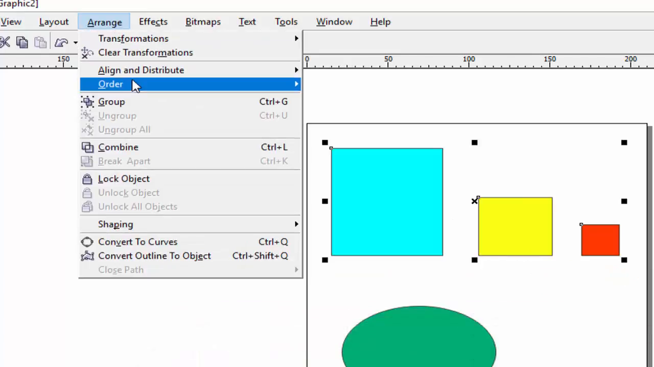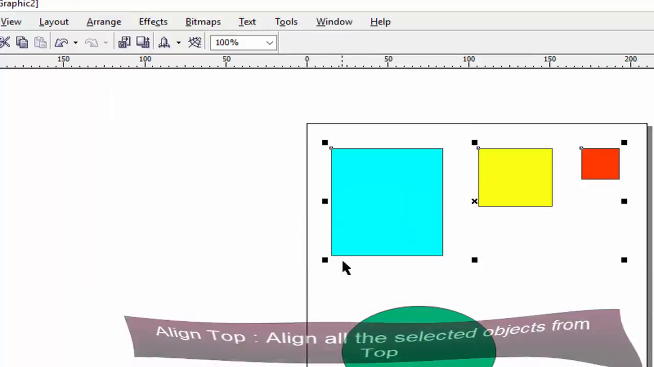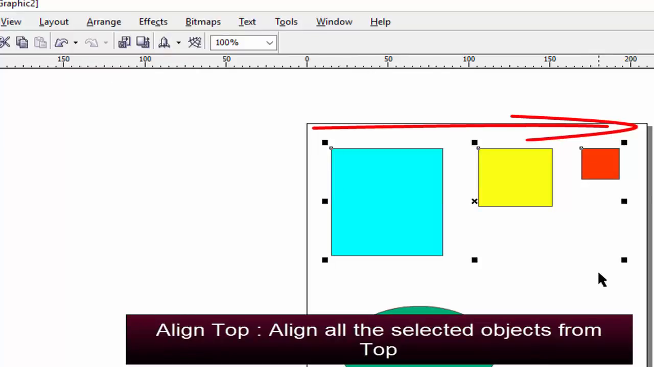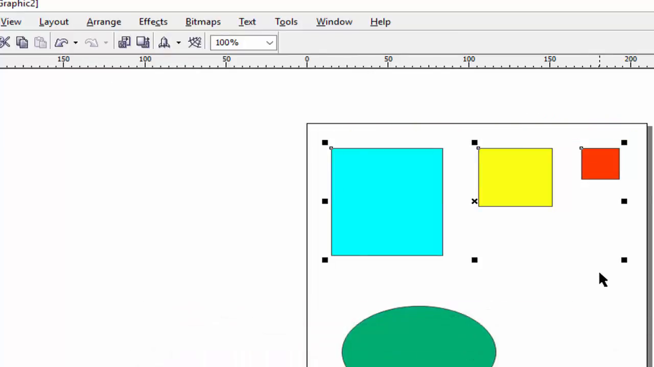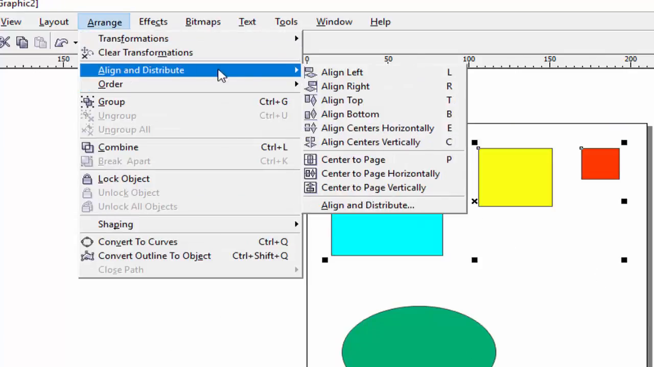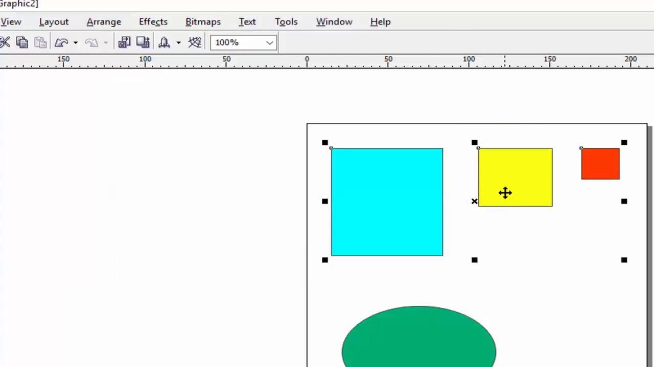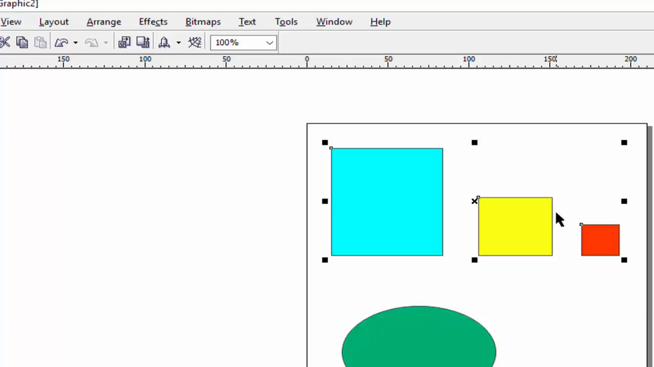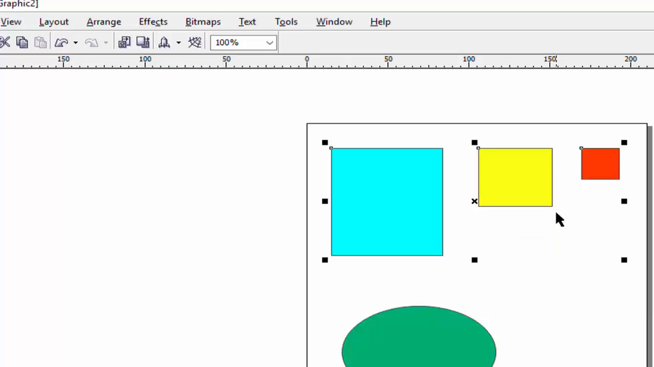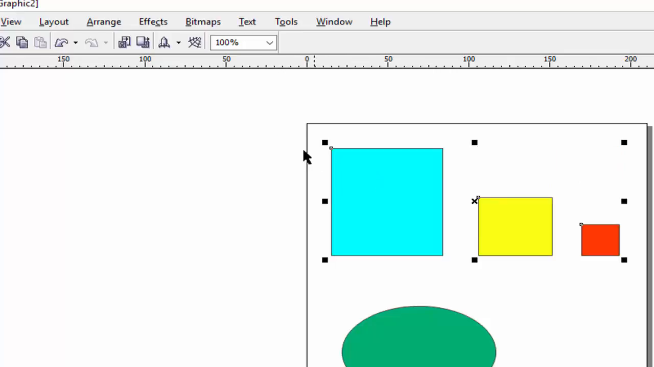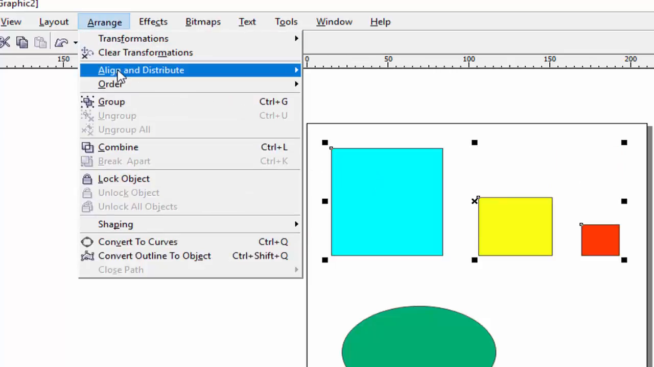And similarly, when I use this option align top, all objects are aligned from top. You see, all objects are aligned from top. So you can use the shortcut keys also to use this option, align top T and align bottom B. B is taken from bottom and T is taken from top. So if I use T, you will see top, and if I use B, you will see all objects are aligned from bottom. See, top, bottom, top, bottom. So you can use this option to align and distribute.